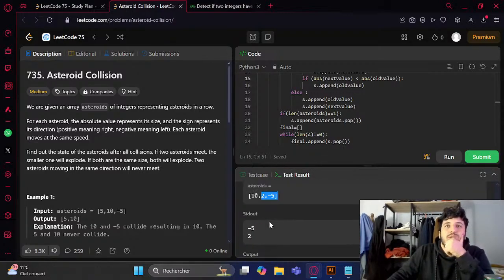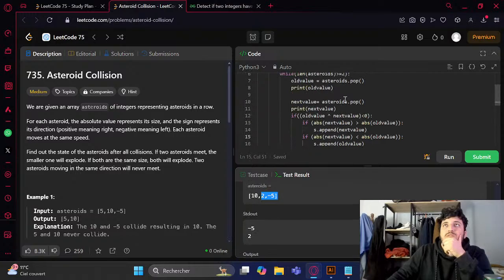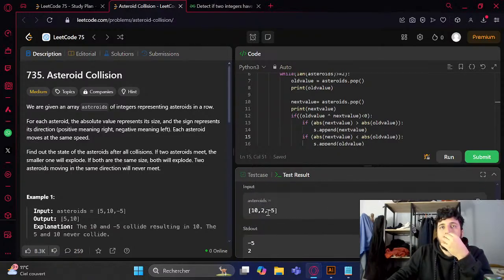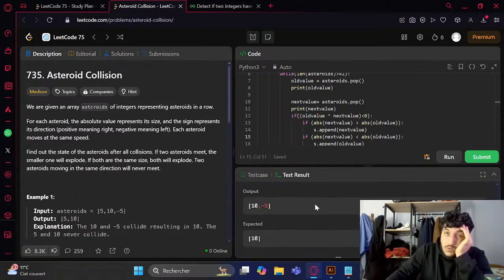What's going on here? Why is he not appending this? So the first is minus 5, and then its next value. He's comparing the two. Why did he return it? So in this case it's okay. So he's comparing minus 5, he's comparing 5 and 2, and he has to go to append 5. Why didn't he append it?